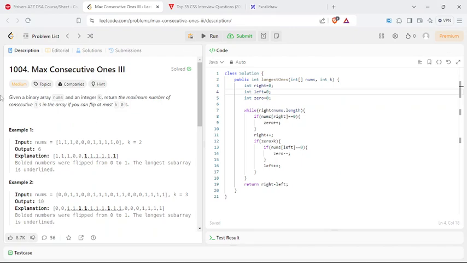And today's question is maximum consecutive ones. This question type we have already solved in our previous videos, but this is another question of the same type. In this question, you are given a nums array and an integer k. We have to return the maximum number of consecutive ones in the array if you can flip at most k zeros.